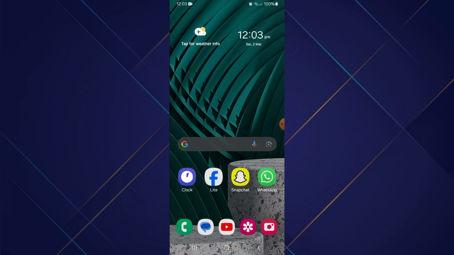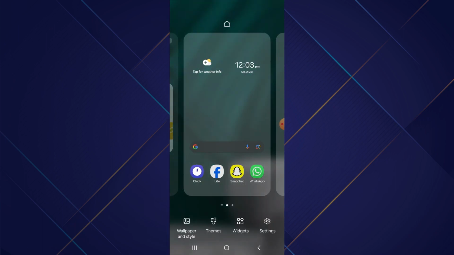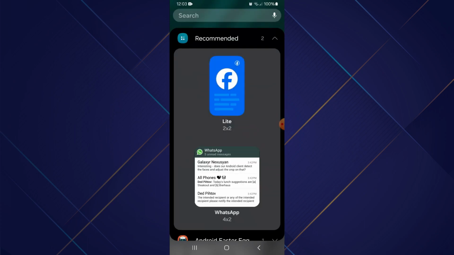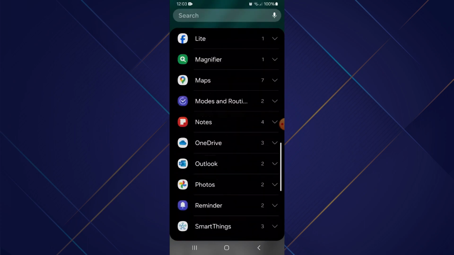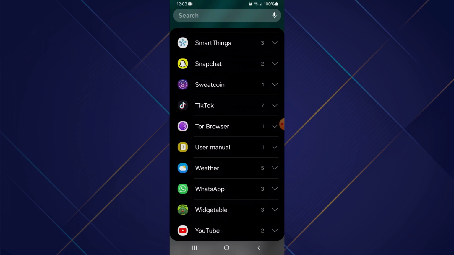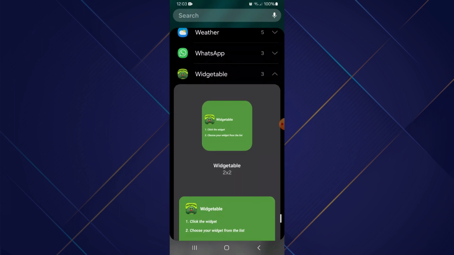After that, go back to the home page of your Android device and long press on a blank space. Now, a bunch of options will start appearing on your screen. Simply tap on the Widgets button at the bottom and various available widgets will be displayed. Here, scroll down to the bottom of the list and locate Widgetable.